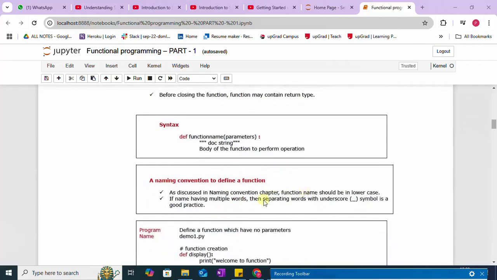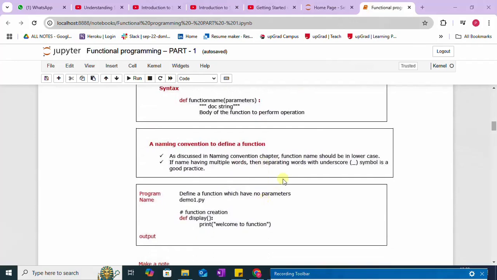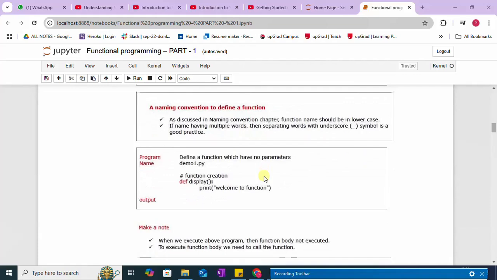Now, the naming convention to define a function. As discussed in the naming convention chapter, the function name should be in lowercase. If the name has multiple words, then separating words with an underscore symbol is good practice. For example, you can see I have taken a function name called display. Here, all the letters of display are in lowercase.